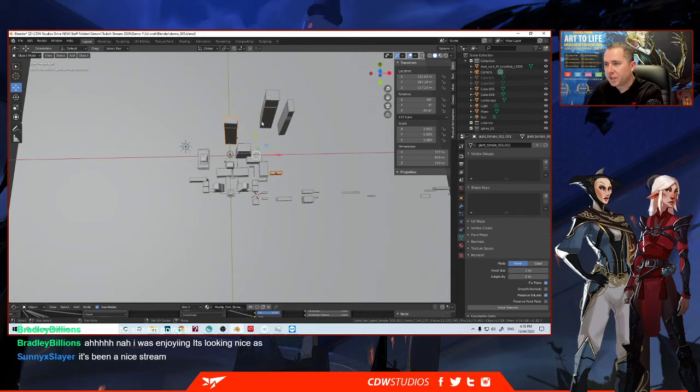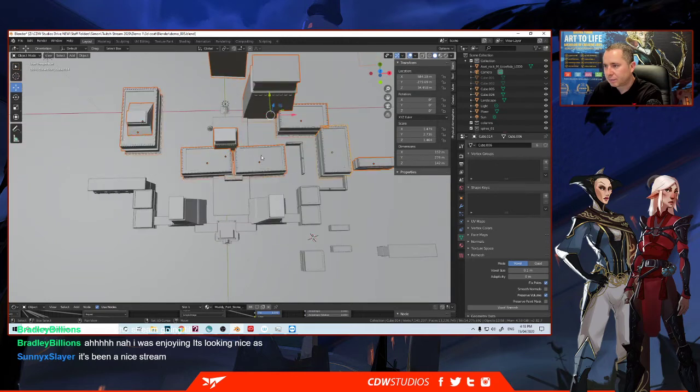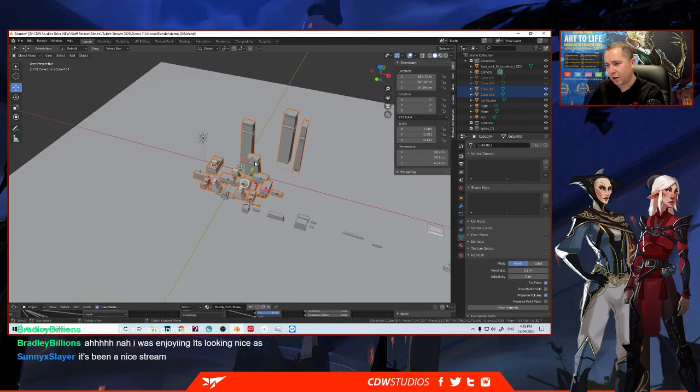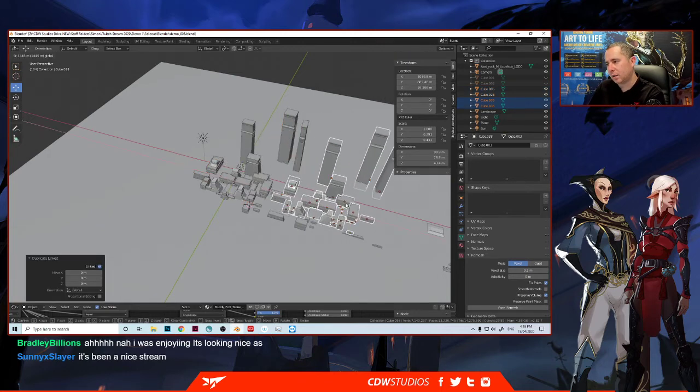So once you've got a whole bunch of stuff, we could even do this again. Let's try it. Let's just see what happens. We may break Blender. I don't want to duplicate that main building because I think that one's not going to look so great. Let's try this and go Alt D. Escape. Let's move it.